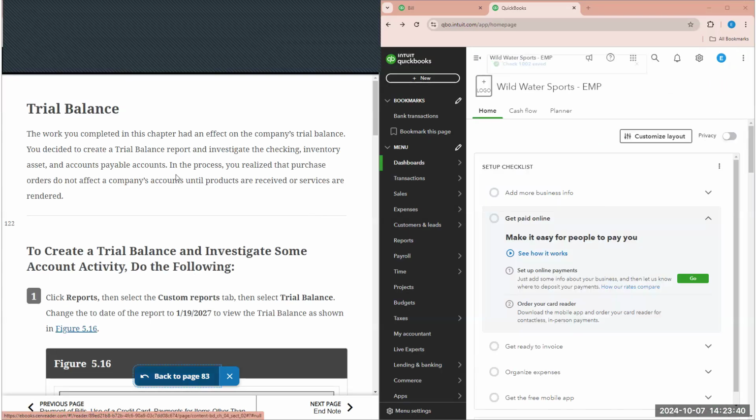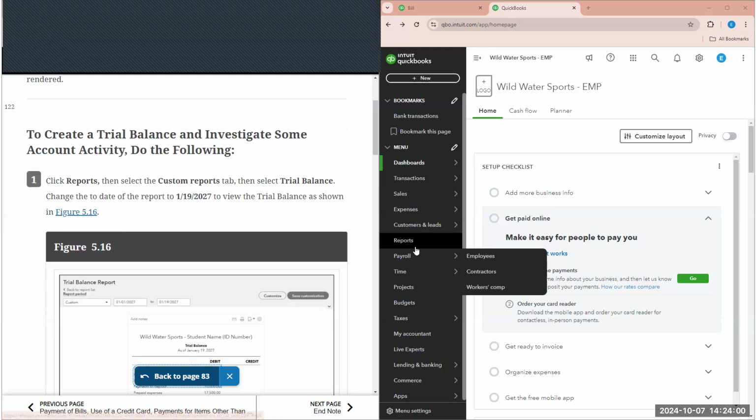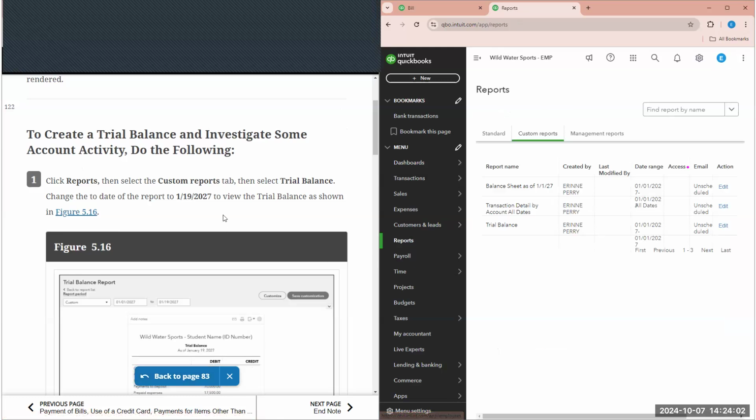And then here it states the work you completed in this chapter had an effect on the company's trial balance. You decided to create a trial balance report and investigate the checking, inventory, asset, and accounts payable accounts. And in this process, we realized that the purchase orders do not affect a company's accounts until products are received or services are rendered. So the next thing we'll do, we go to reports.